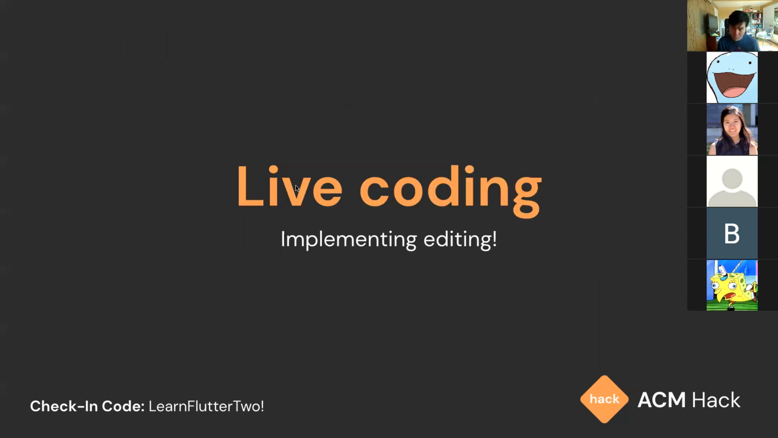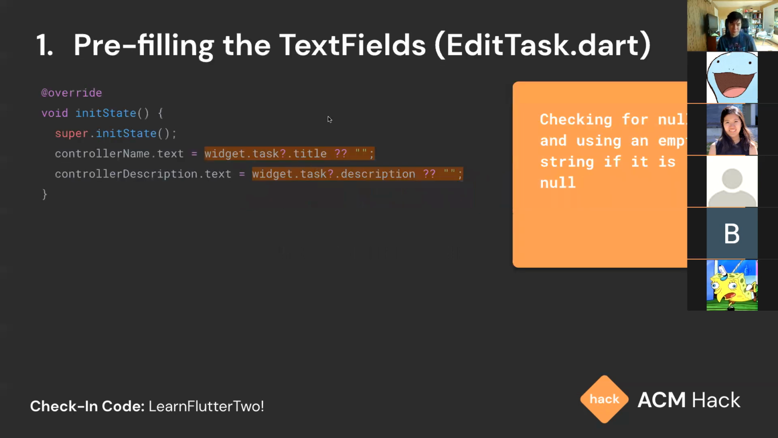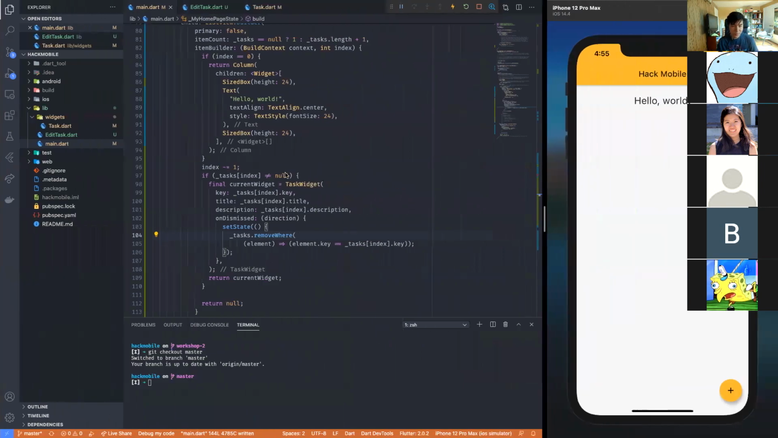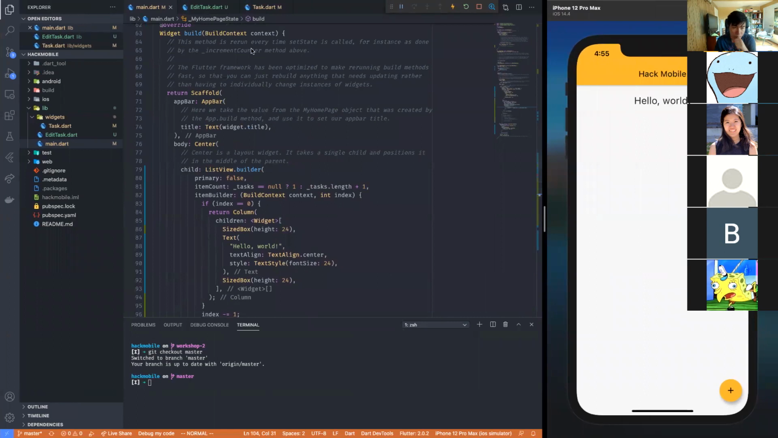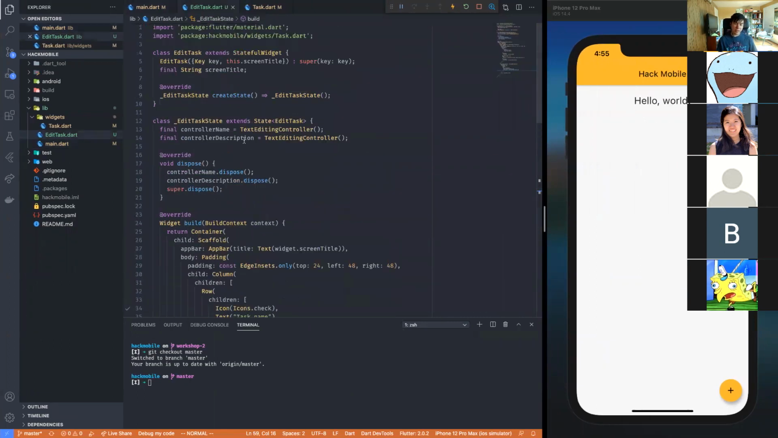So anyway, some live coding. Let's implement editing. This is going to be kind of hard, so hopefully I don't mess up here. So first of all, pre-filling the text fields, right? So this is going to be done with the actual controllers. So that's going to be an edit task.